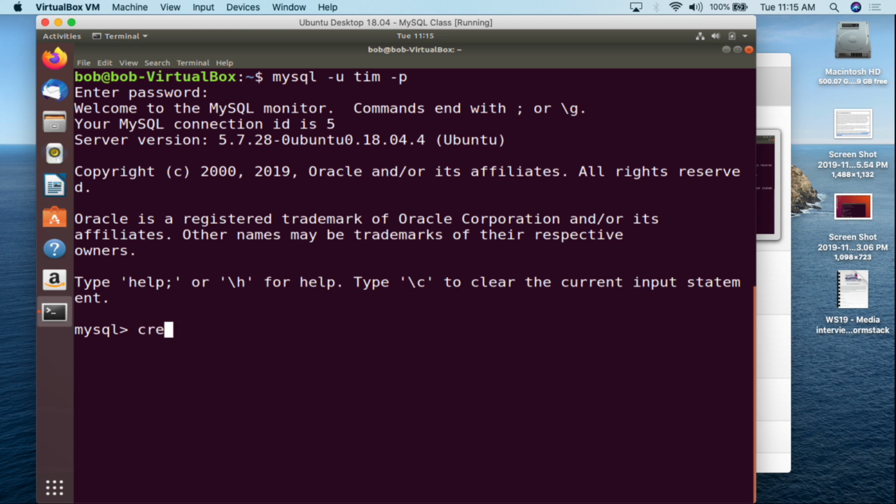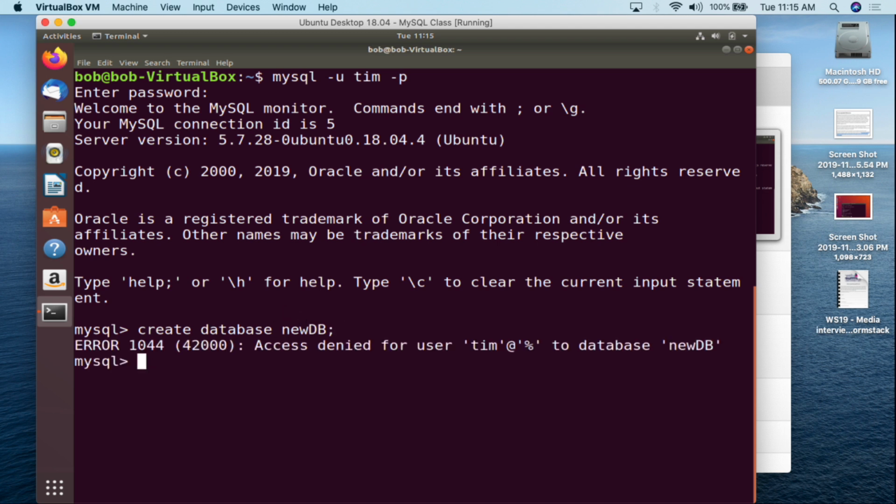Okay, so what if I want to create a database like newDB, right? And then I do a semicolon. So create database newDB. So I'm simply creating a database, just like I was before. Now I hit enter. Ooh, error, Will Robinson. Access denied for Tim to database newDB. And then I'm like, huh, why is that?